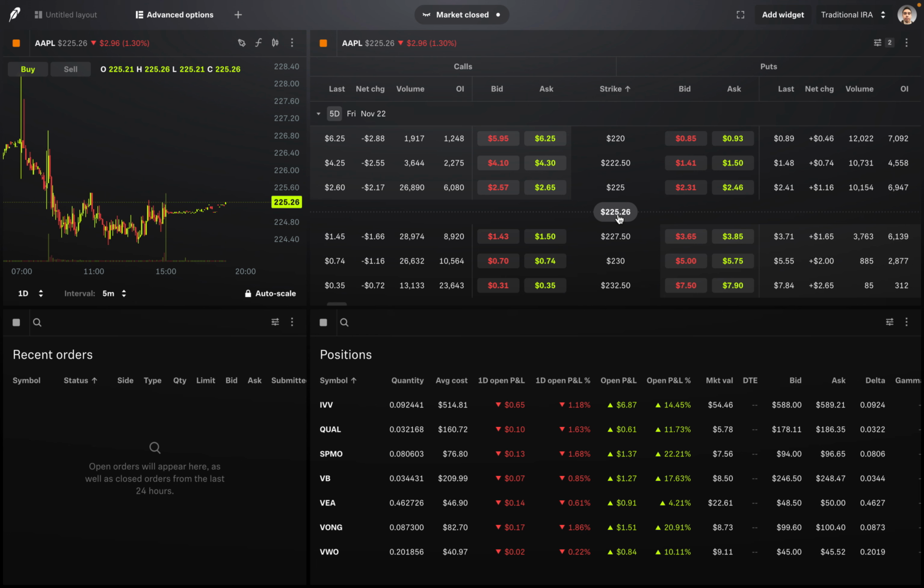Now, the next thing here is the calls are going to be on the left, right? We can see up here, calls is right here on the left, and then puts are going to be on the right. That's very important. You want to make sure you're not accidentally buying a put when you meant to buy a call, or vice versa. So calls are on the left, puts are on the right. And again, you can see that by looking at the top here. We have calls and we have puts here.